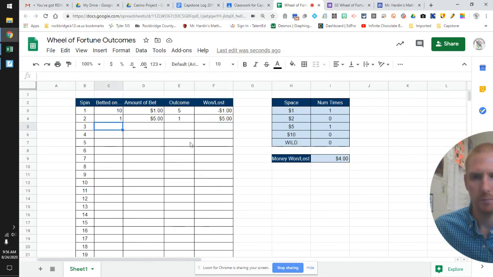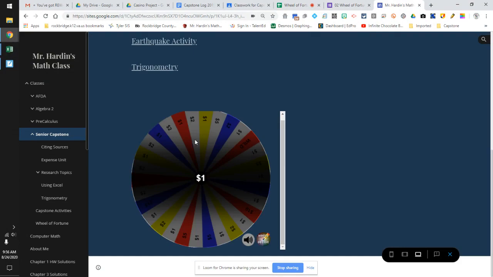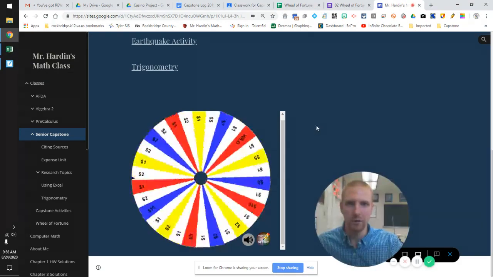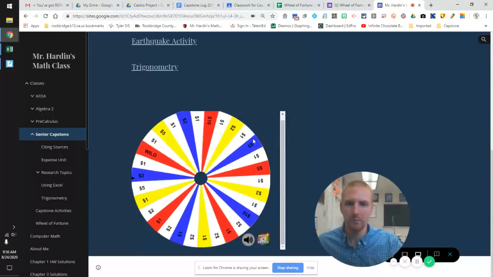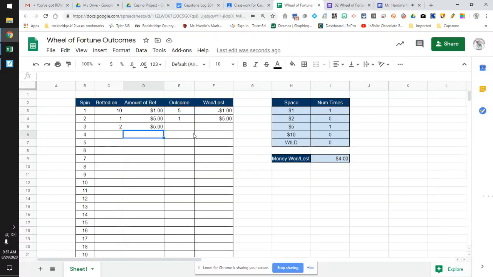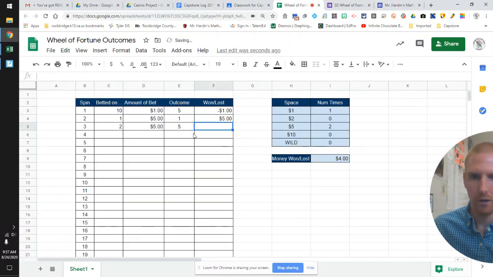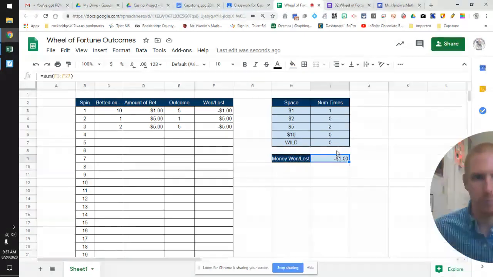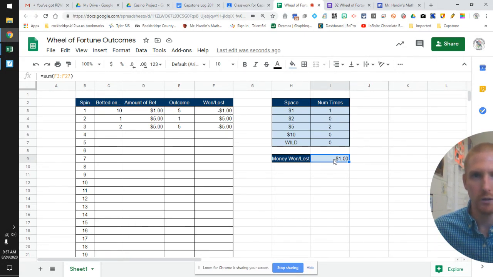So let's try again. Let's bet on $2 this time. Let's say I bet $5 again. Let this be the last trial, just so you kind of see how it's working. Oh, almost won. All right. Well, 5 came up, so I lost. So that means I lost $5. And over here, count how many times everything's showing up. It'll count how much money you've won or lost.